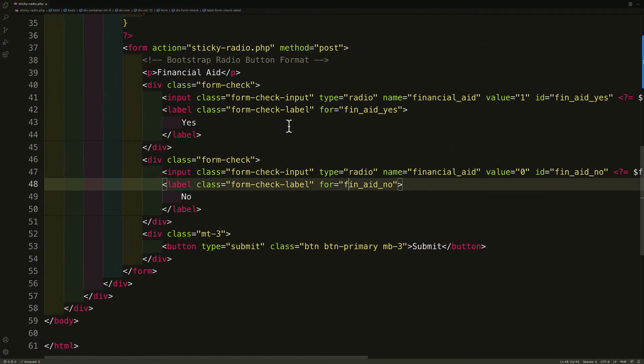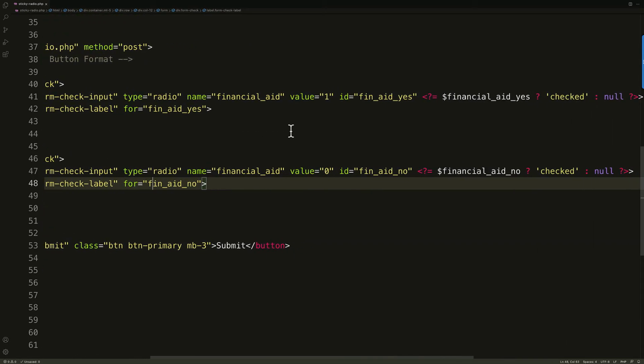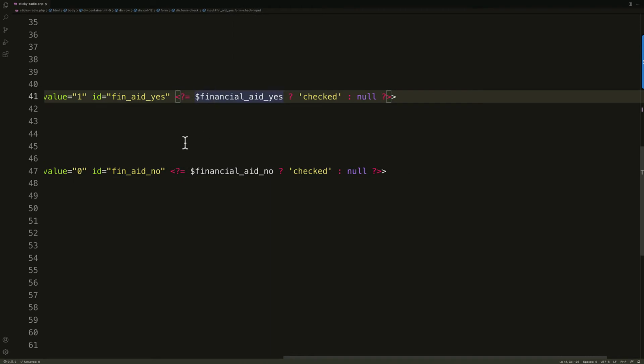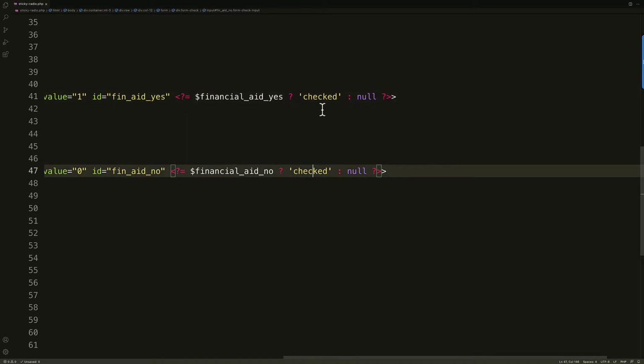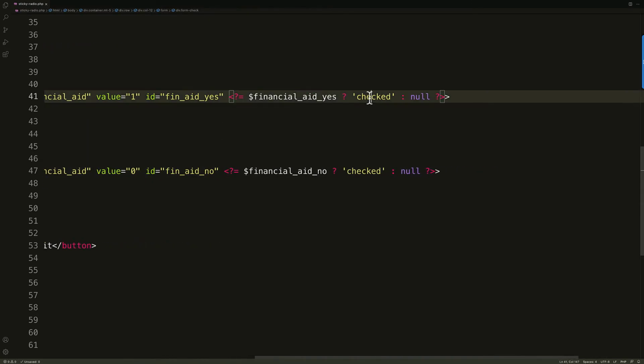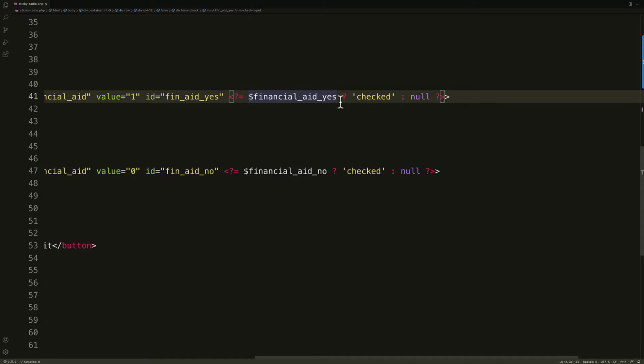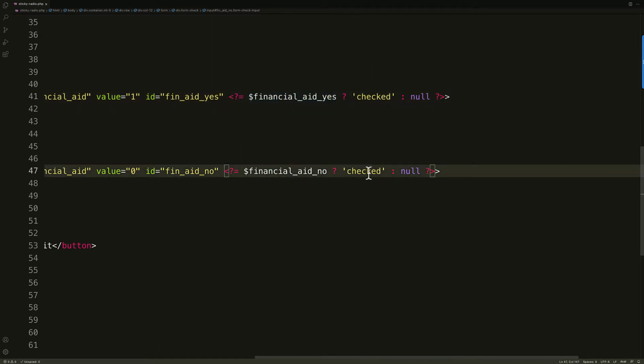Now, the sticky part is interesting. So I'm creating 2 separate values here, and I'm using a ternary, and the goal is to emit the word checked. The word checked if the person selects yes, we want to check it. If the person selects no. So I needed to create 2 separate variables here. Financial aid yes and financial aid no. And these are PHP variables.